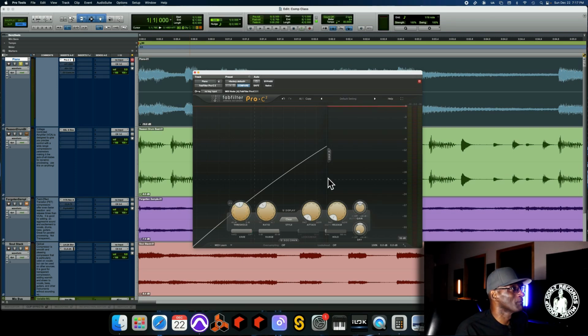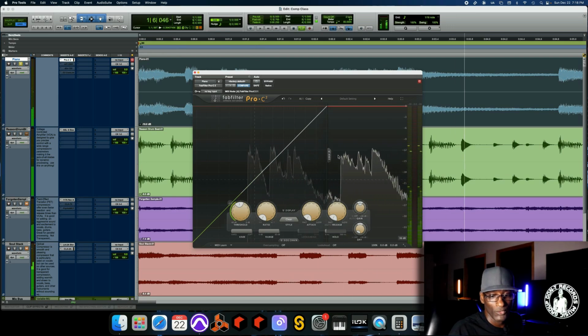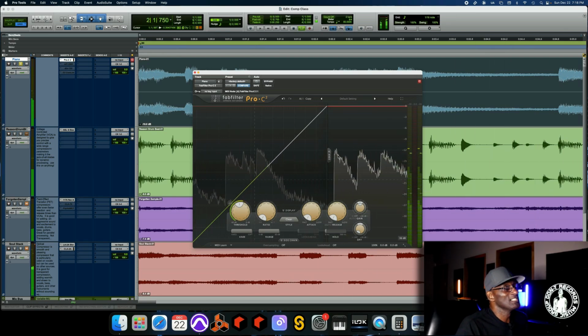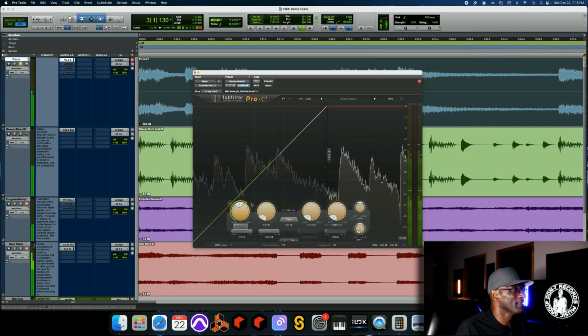So the threshold, if you look at this compressor, has a horizontal line that runs from left to right. Basically, the threshold is this line. It's like a ceiling, and this is where compression starts. Sounds above this threshold get compressed. Anything that goes above this threshold starts to get compressed. Let me put this back to 1-to-1. So when this signal goes above this threshold, it's actually starting to get compressed. However, nothing's happening right now, and there's a reason for that. I'll explain that in a minute.